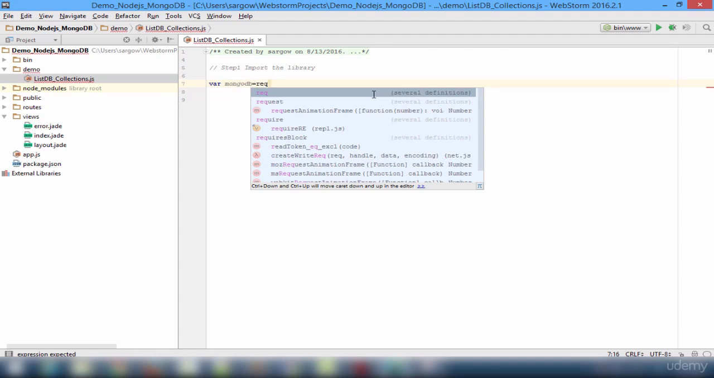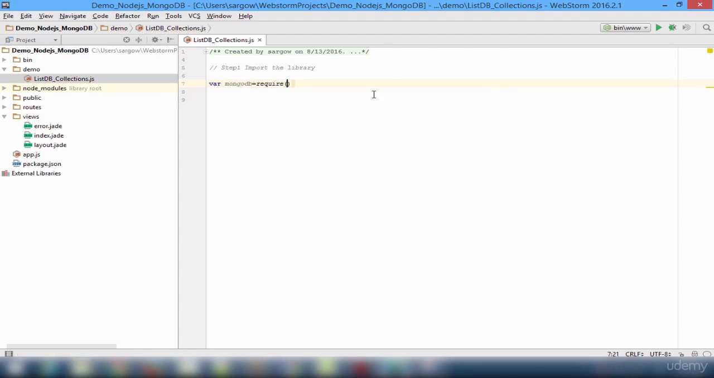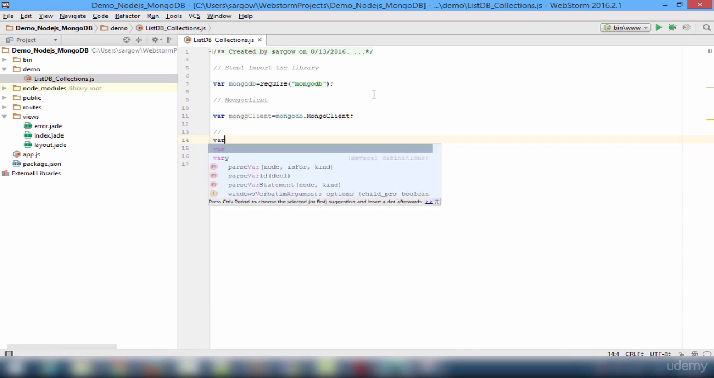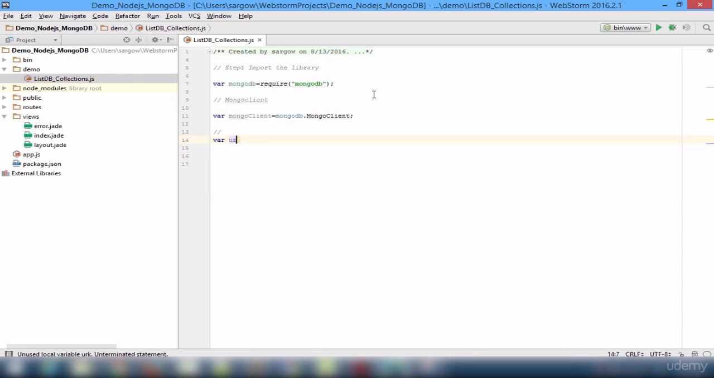So step one is to import the required library. For that, we are going to do this step where MongoDB equals require MongoDB. That's the first step. The second step is to have the MongoClient, where MongoClient is equal to MongoDB.MongoClient. So that's done. Now the third step is to have the connection.